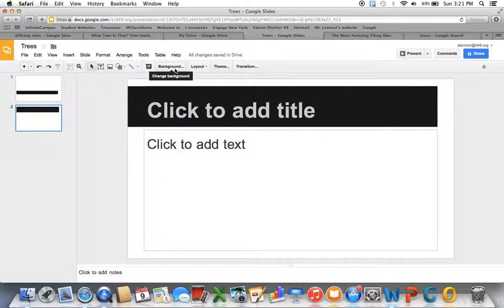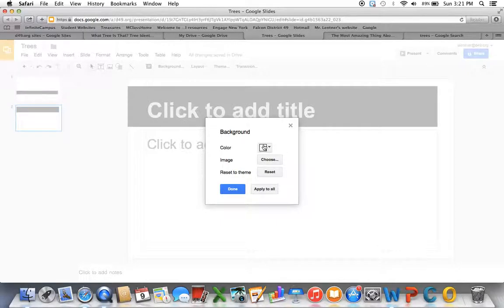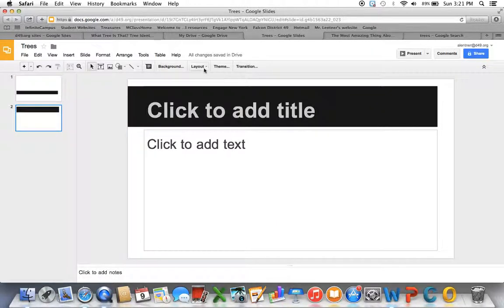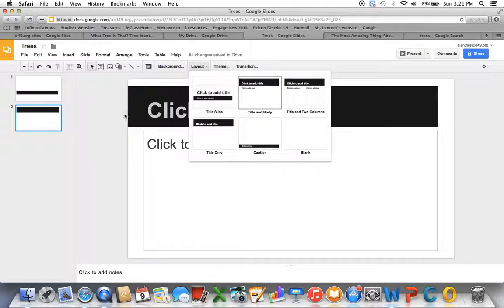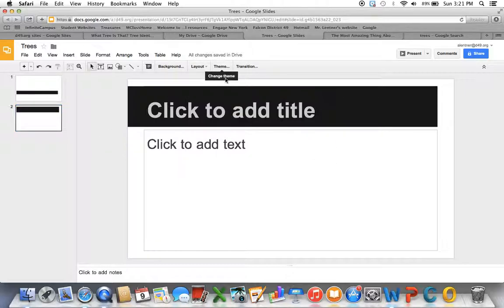For our background, if you click there, you can change the color background or set an image as the background. Layout you can change as you go, and that's going to be the same options as when I clicked that down arrow there of where you want text and pictures. Theme is what we already chose if we wanted to change something different. Transition is going slide to slide if you want to do any fancy effects with that.